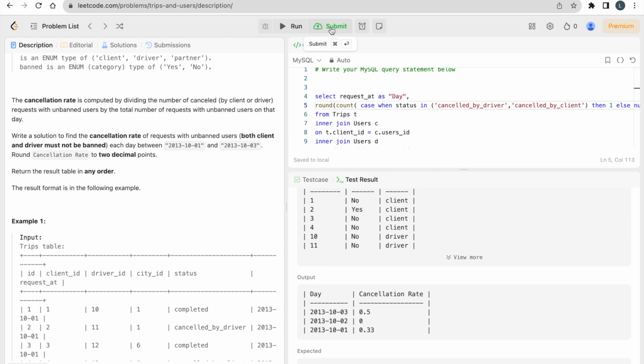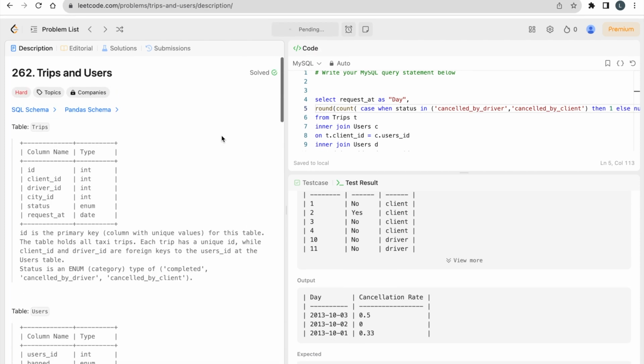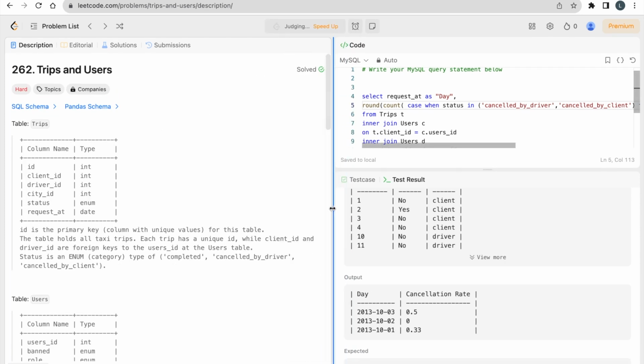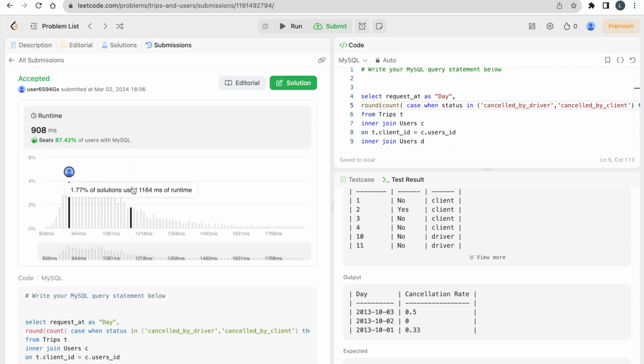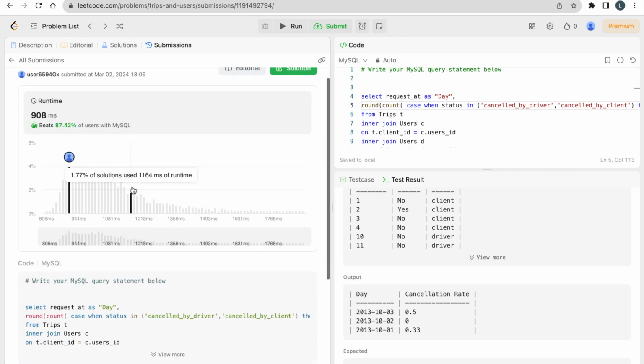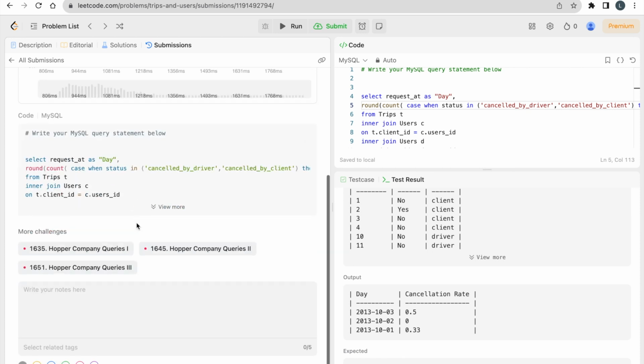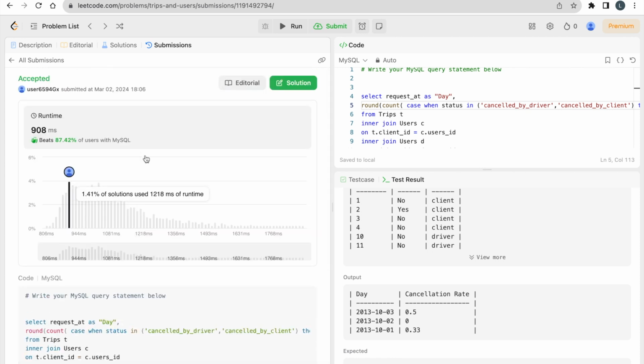Let's submit it and see if all the test cases are passing. Okay, the result has been submitted, and it has passed all the internal test cases present for this particular problem. So that's all for this particular problem.